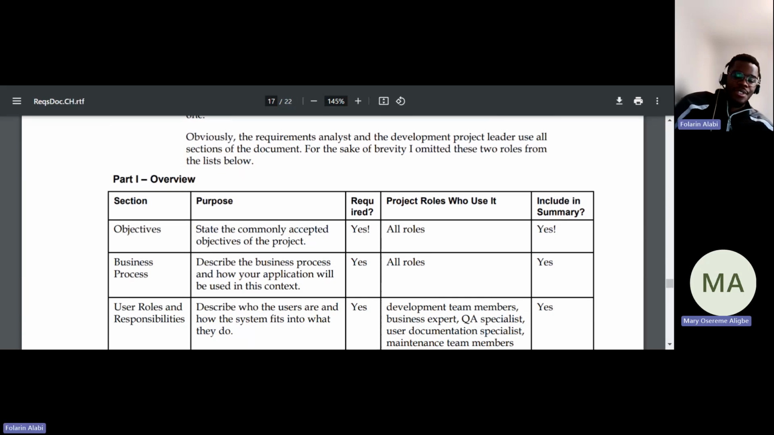Do you understand again the objective section when we explained it? Yes. Okay, so you're just talking about the purpose of it. Is it required for you to have an overview? Yes, it's required. Project rules, who uses it, or everybody uses it. Include this in the summary. Yes, you're also including this in the summary as an overview. When you're summarizing, you're including it. This table just shows, I won't say it's like a racy type of table, in such a way that you're just showing the sections of who needs to use what particular part of the document.